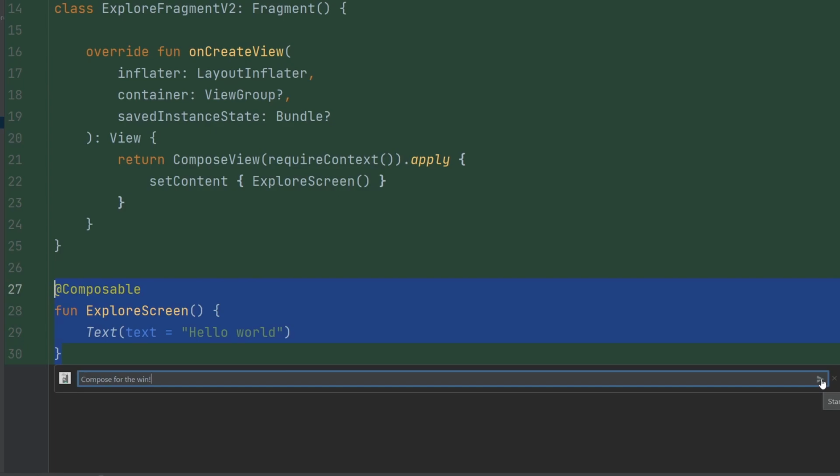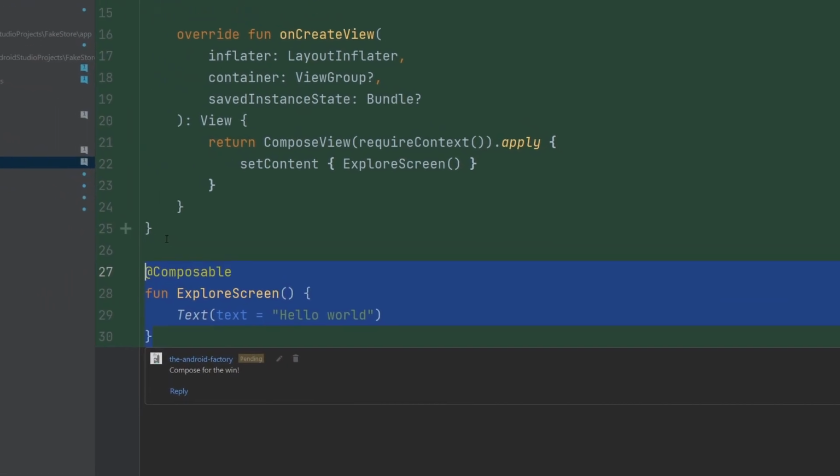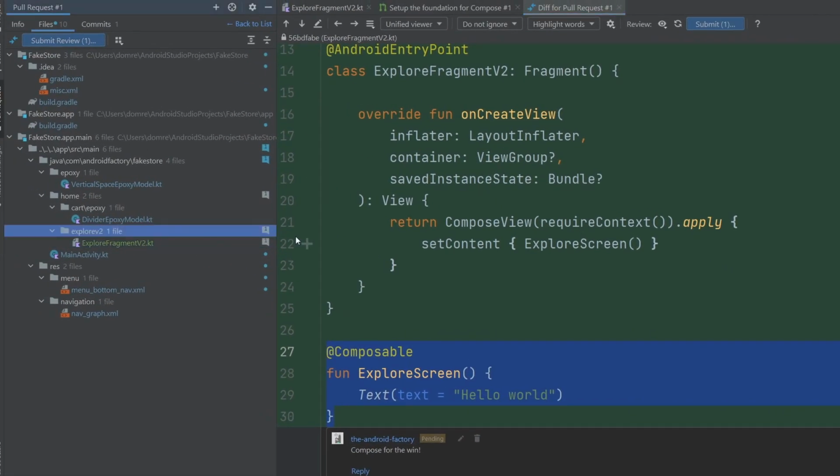Go ahead and click this little send icon over here to start our review. We see that it's pending. You can edit it, you can delete it, you can reply to it. I guess if this was someone else's comment somewhere, you could see. You get some information here in the side panel about comments and where they are.